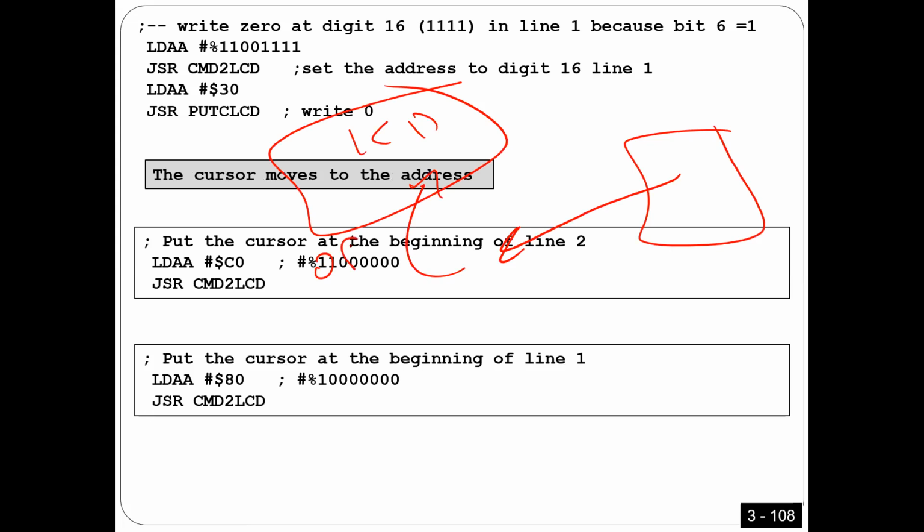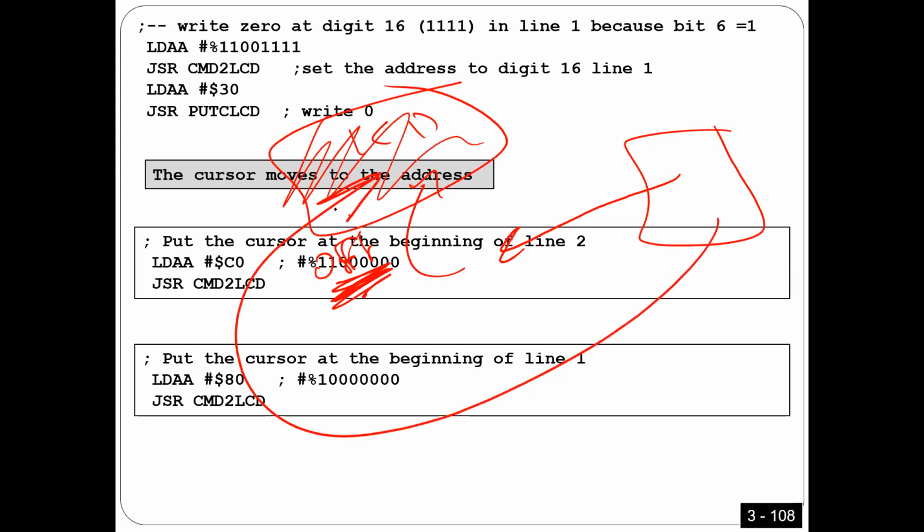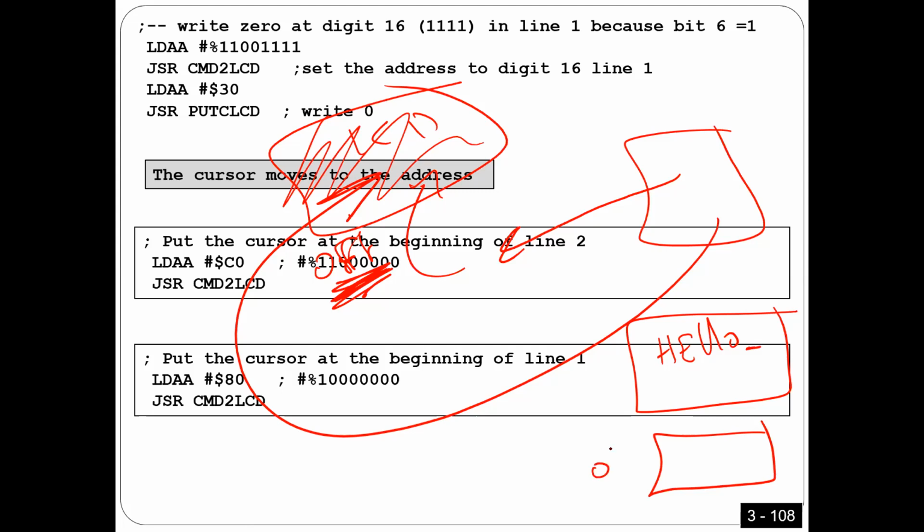Even if you turn the LCD off, listen to me, so I cannot see any text, if your program writes some data, it is going to be written, but you cannot see it. Once you turn it on, you will see it. For example, you can see the word hello this way, guys. Then I turn it off, so I don't see anything. If I turn it on, you can see hello again.